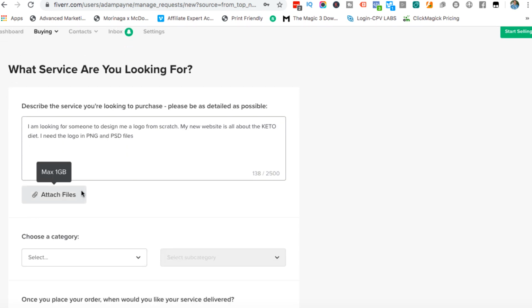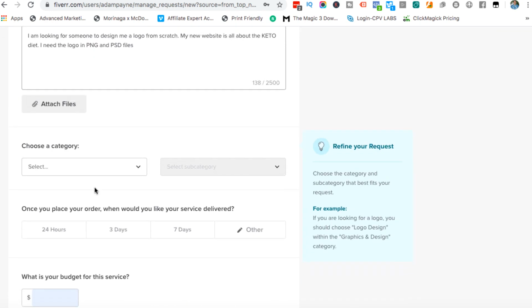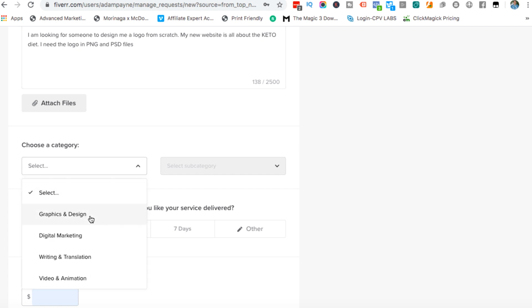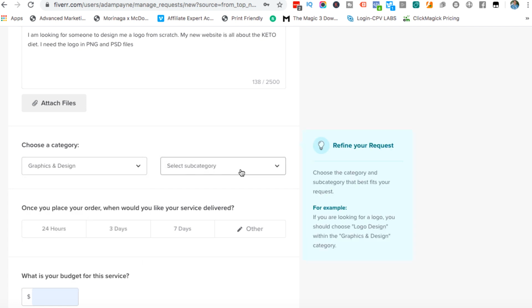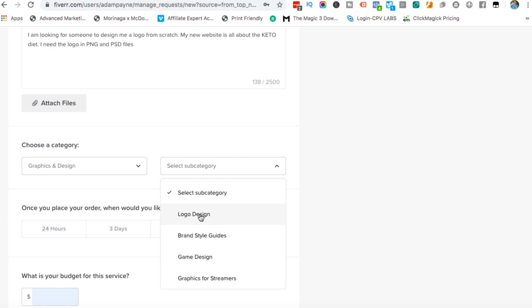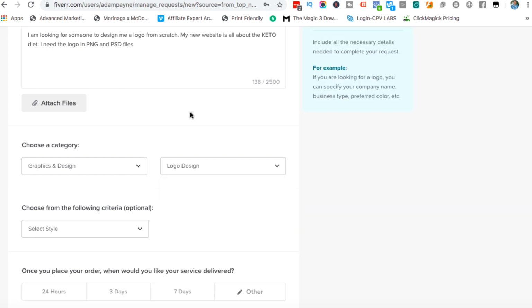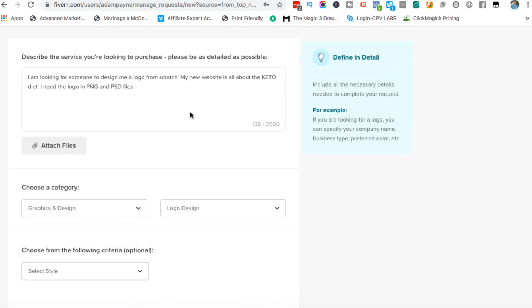You can attach some files if you want to. Then you'll choose your category. So in this case, if I click on this, I would guess it would be graphics and design, and my subcategory would be logo design. You can't always find an exact category, so you choose something close. And if you can't find something exact, you just fill this out with a ton of detail.